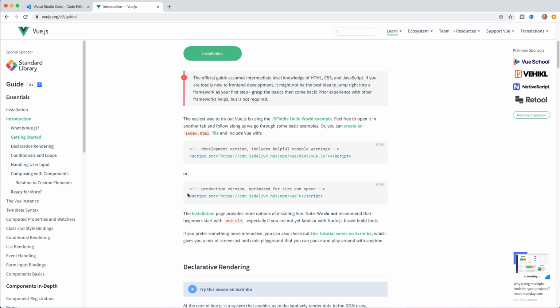So as you can see here, there's a development version and a production version. I'm going to grab the development version. What this does is just include some helpful console warnings if you're doing something that you shouldn't be doing in Vue. If you were going to put this in production somewhere, you can switch over to this tag.